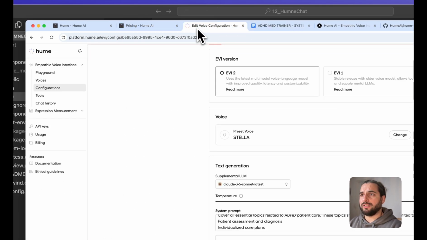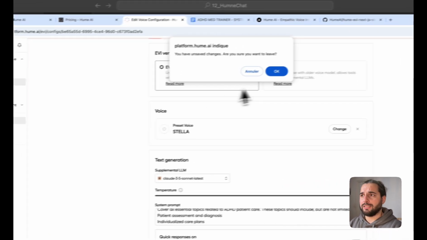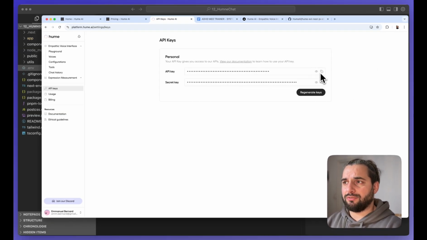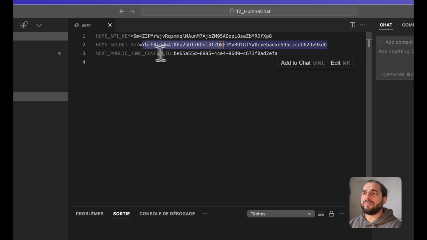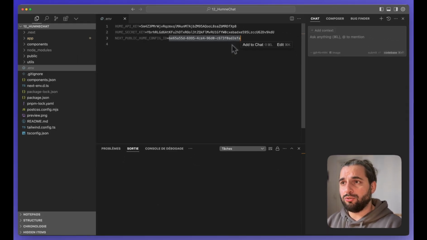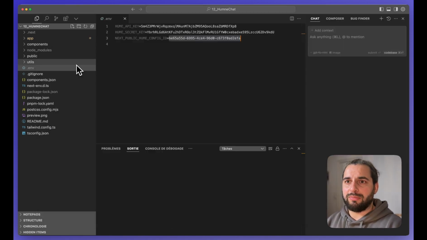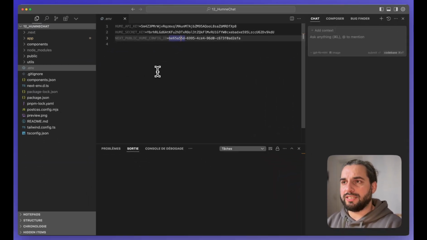In your Hume dashboard, you go to API keys. Here you have the API key and secret key that you can copy and paste. The config ID here is the AI agent configuration that we created in Hume. If we had a project with several agents available, we would probably not put this ID in the .env file, but for this example, it's enough.